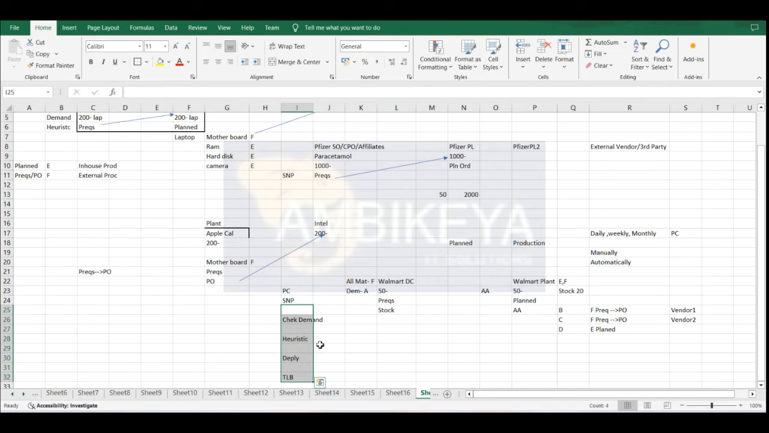All these processes execute in background, all overnight, automatically. It will check the demand, it will run heuristics, it will deploy, it will do TLB, automatically. We cannot do everything manually; that can be done automatically every day. All these four will run automatically. It depends how you schedule your process chain. If you schedule it on a daily basis, it will run daily.